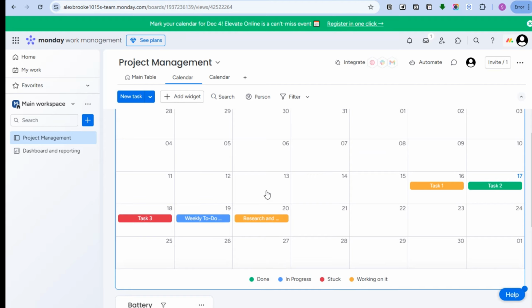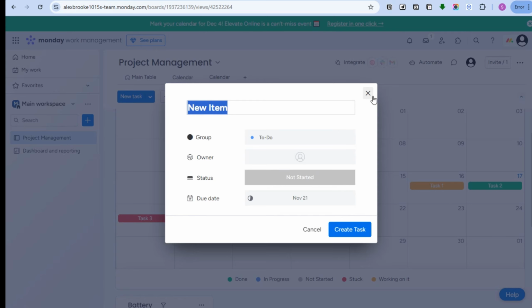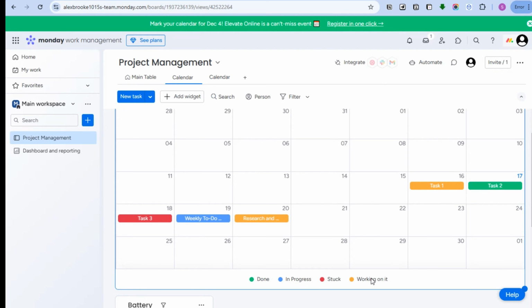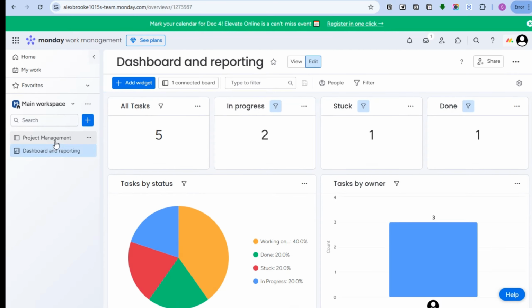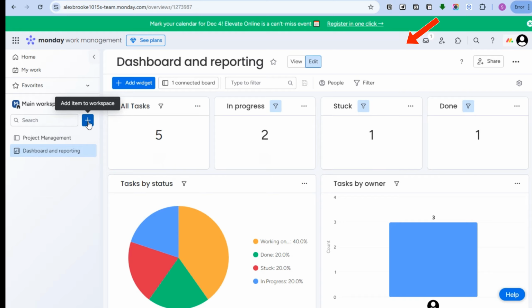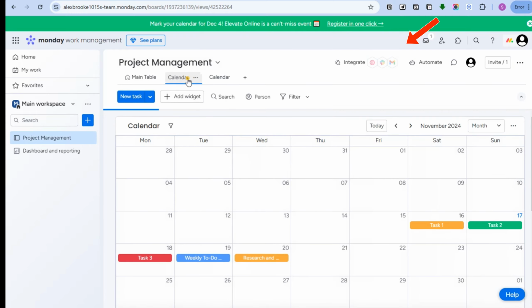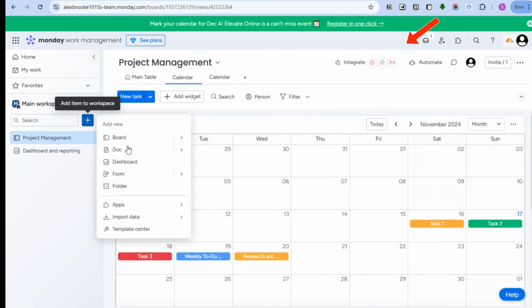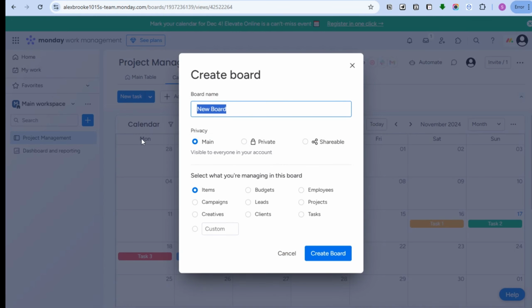And then again, if you want to add another calendar, you just have to click the plus icon and then add another calendar view. So here, these are boards, and if you tap dashboard and reporting, you can see here all tasks in progress, stuck and done. In order for you to create a new board, just click this plus icon. Aside from creating a new board, there are other options there, but let's just focus on this.